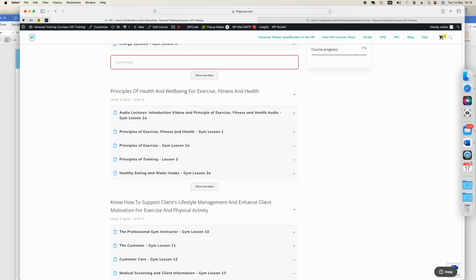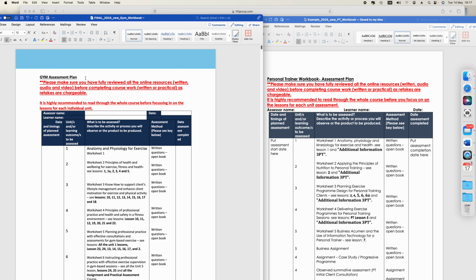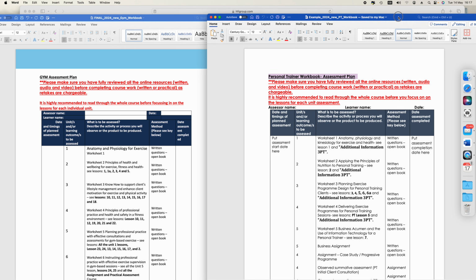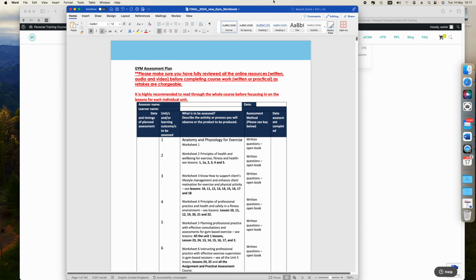So if I go back to the gym instructor and the personal trainer workbook, the first page of those workbooks are called assessment plans. You might not have the PT workbook yet, that will come later. But if we look at the gym one to start with, basically you've got different units for different pieces of work. And for each of the 6 units of the gym instructor here, you've got one worksheet per unit. And usually, obviously, people work through them 1 to 6.